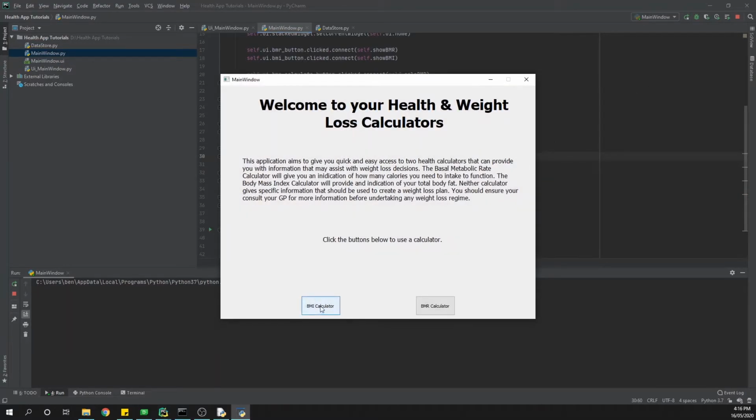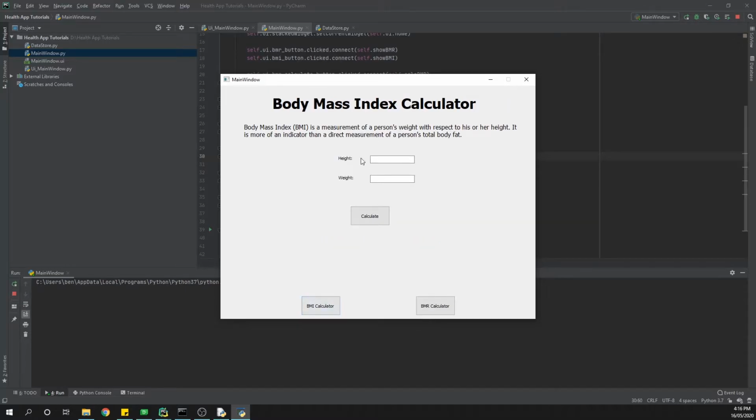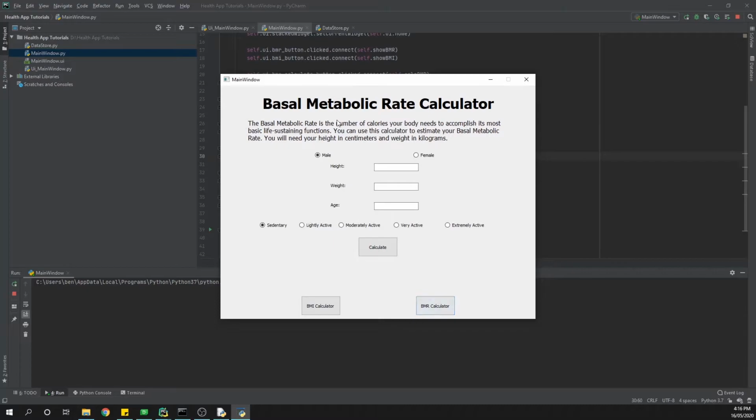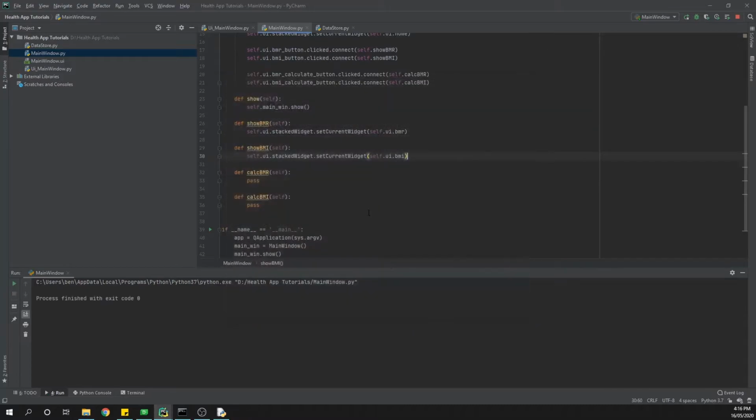So ideally, the only functionality we've tested so far or coded so far is that we click that button, it changes to body mass index. We click that button, it changes to basal metabolic rate. So now we know that our two buttons are working, we can start to have a think about these particular functions and then coding those in the way that we need. So let's do the BMI one first because it's actually the simpler of the two calculations.